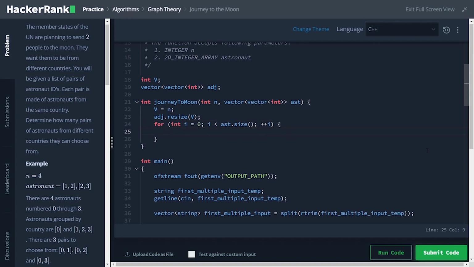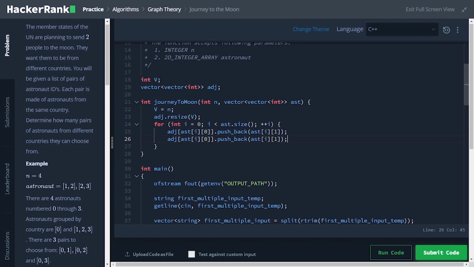So how do we do this? The adjacency list: the first astronaut will be the index of the first adjacency list. So let's do ast[i][0], and we push_back ast[i][1]. Okay, so that's the first arrow that we put in, and because this is an undirected graph, we've got to put in the other arrow, and that just means we're switching the 1 and the 0 around. Okay, great.